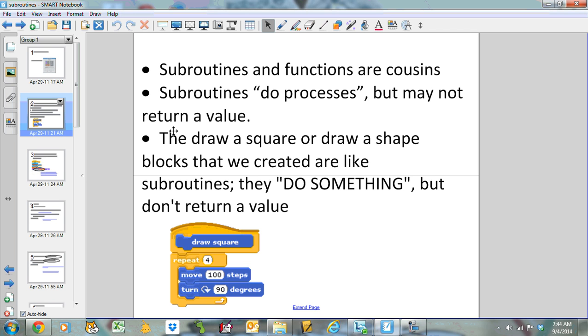And here's an example of that. Here's the block draw square, and it repeats 4 times, moves 100 steps and turns 90 degrees. So it doesn't return anything. It just does something. But it creates a block called draw square that simplifies your main code, and puts the details in the block itself.